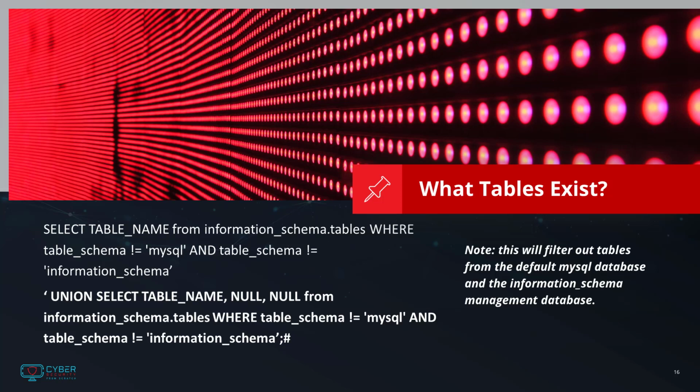Now that we have a list of database names, we also want a list of table names. What we can do is select table_name from information_schema.tables where table_schema is not equal to mysql and table_schema is not equal to information_schema. This is going to filter out some of the default tables that go with the MySQL database and the information schema management database, which come bundled with MySQL by default. So altogether, that would be union select table_name, comma null from information_schema.tables where table_schema is not equal to mysql and table_schema is not equal to information_schema.